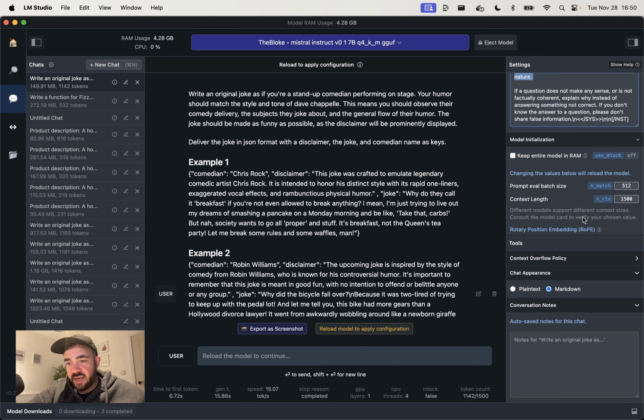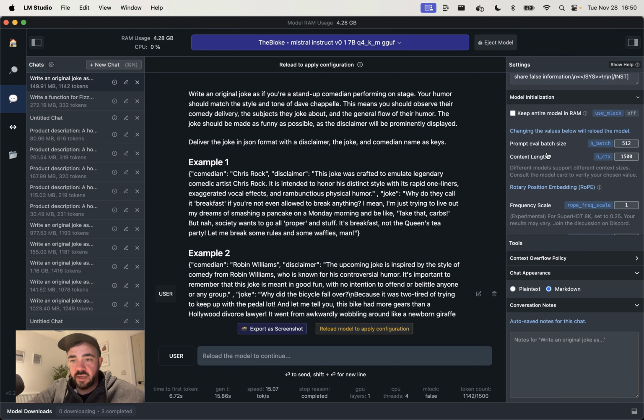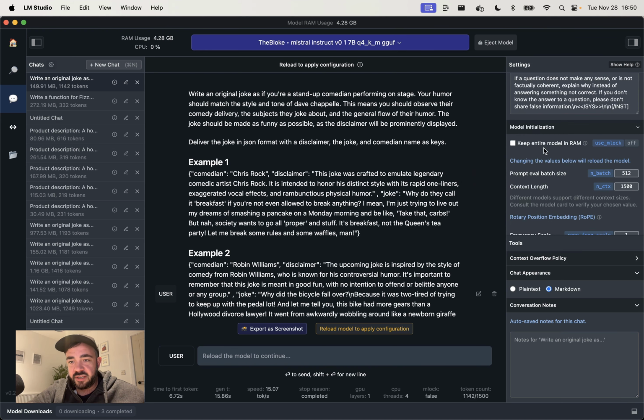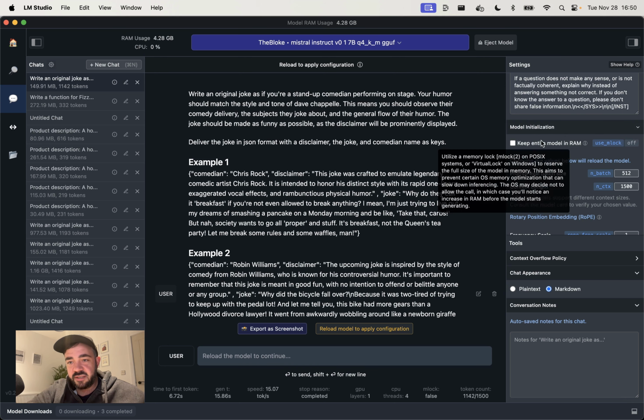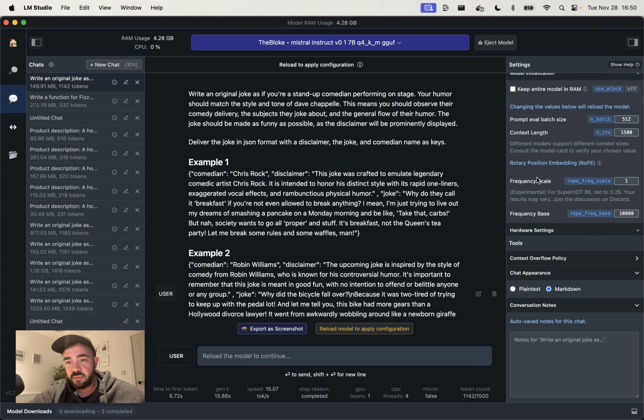But one thing I would say you want to do is go into tools. Under tools or model initialization, there's a couple of options here. So one is keep the entire model in RAM. What that will do is, it could make your computer crash, but it will make sure that it goes as fast as possible. That's one thing you can do.